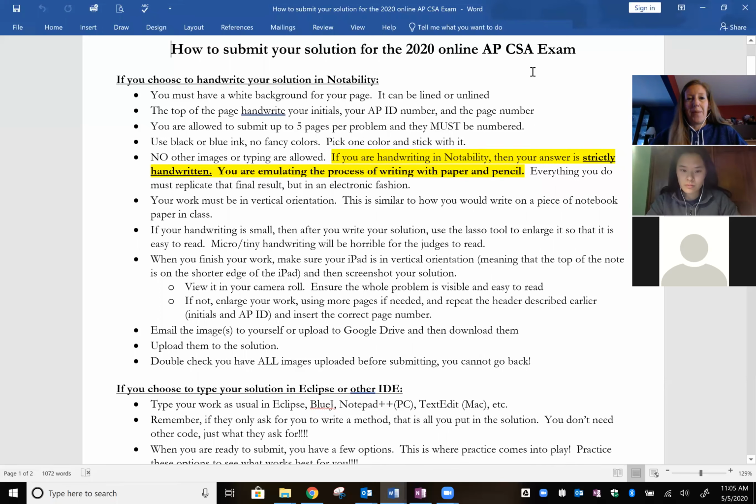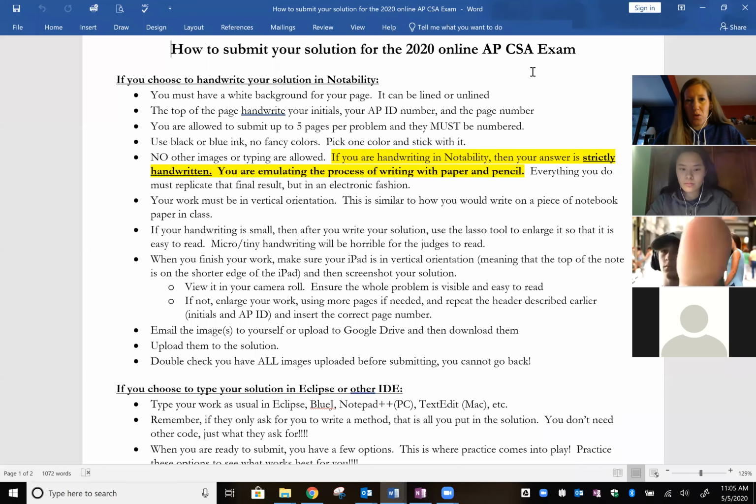So first of all, it has to be a plain white background. You can't use any colorings, graph paper, none of that. It has to be plain white. You can use lined or unlined, but it has to be plain white. And then on the top of each page that you upload, you have to have your initials, your AP ID number, and the page number.